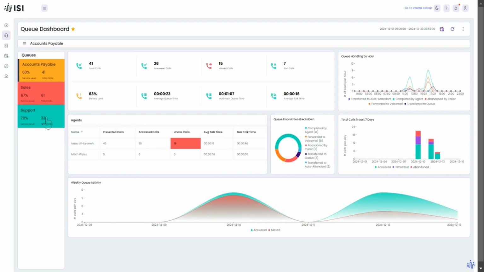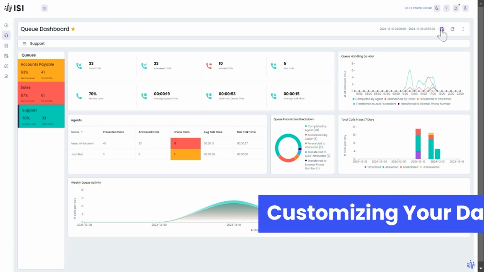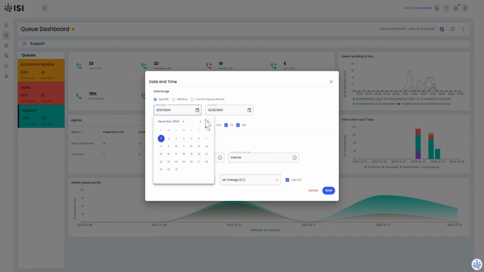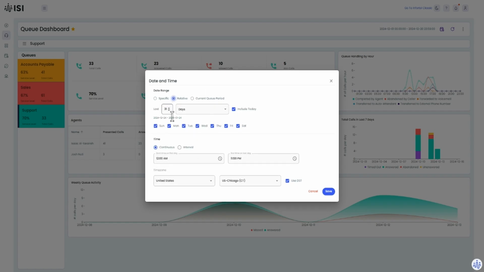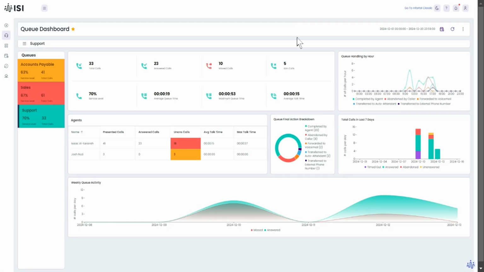As an example, let's pick on the support call queue so I can demonstrate some of the features that the dashboard is able to do. So the first one being to be able to select the date and time, having complete control over which dates you're actually looking for. ISI comes standard with 13 months of data retention, so you're able to go back 13 months and select whatever day that you're looking for. Or you could say to the system, let me just see the last 31 days. You also are able to enable the current queue period, which essentially just means your operating hours. If your operating hours are 7 a.m. to 7 p.m., you can enable that in our system and see just the current queue period. After you click save, that's the date range that you're looking at and what you're going to be seeing on your dashboard.